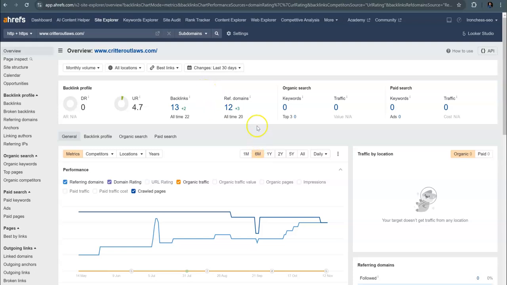So we're going to go back over to this tool that I use called Ahrefs. It's just a tool, not 100% correct all the time, but we can see that you are fairly new. Your website does not have a domain rating at all. You have a UR rating of 4.7, 12 referring domains, and 13 backlinks. And you're not being found for any keywords on your website as of right now.